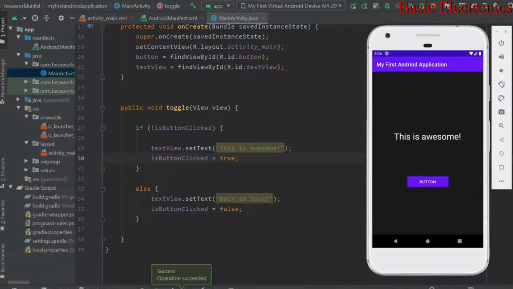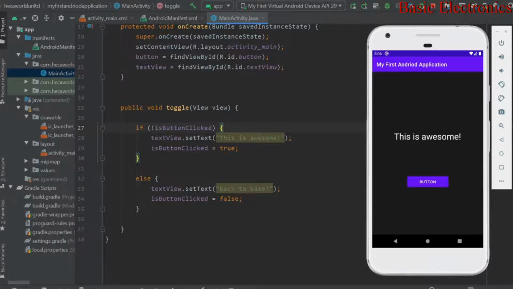We have three concepts today. The first one is the concept of Boolean, just whether it is true or false. The next one we're going to introduce today is the concept of a toast.